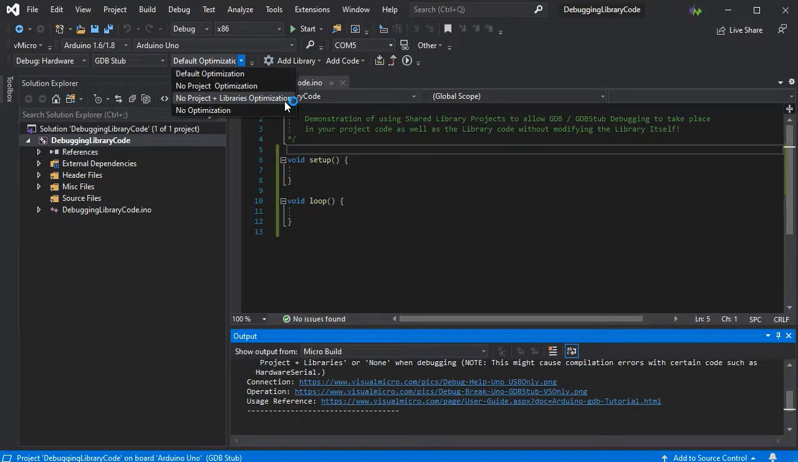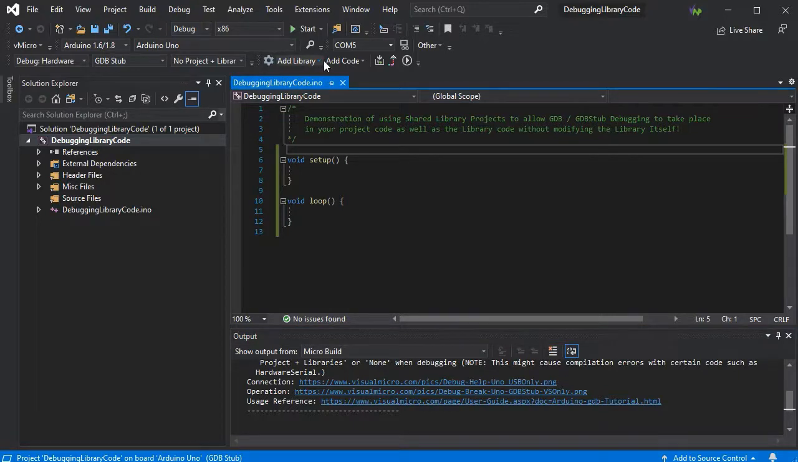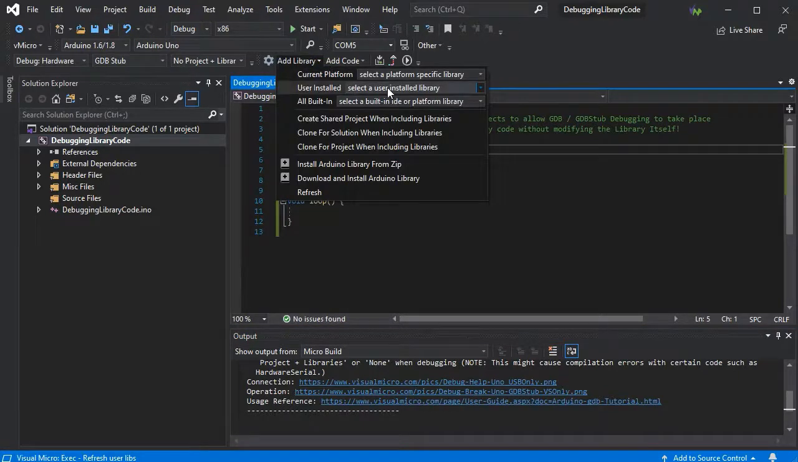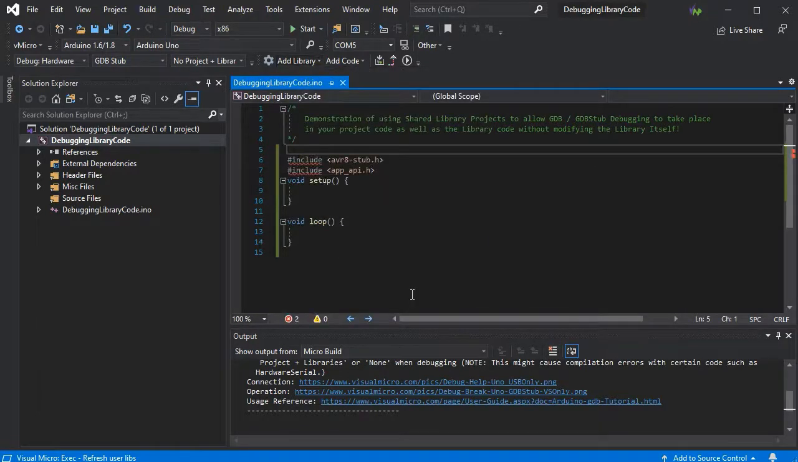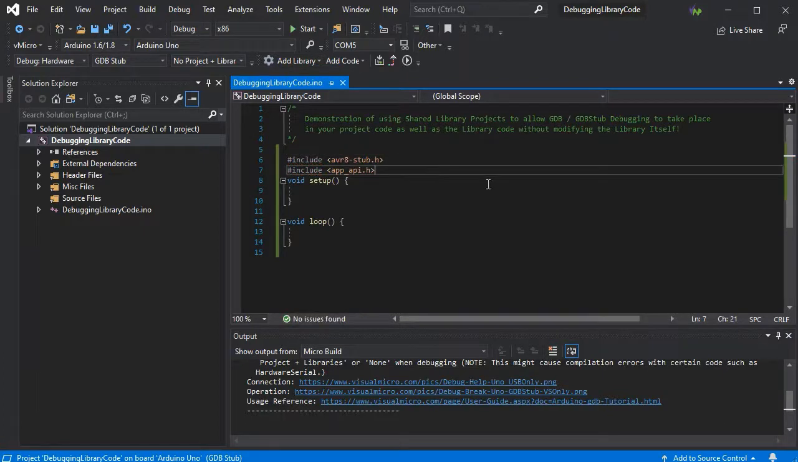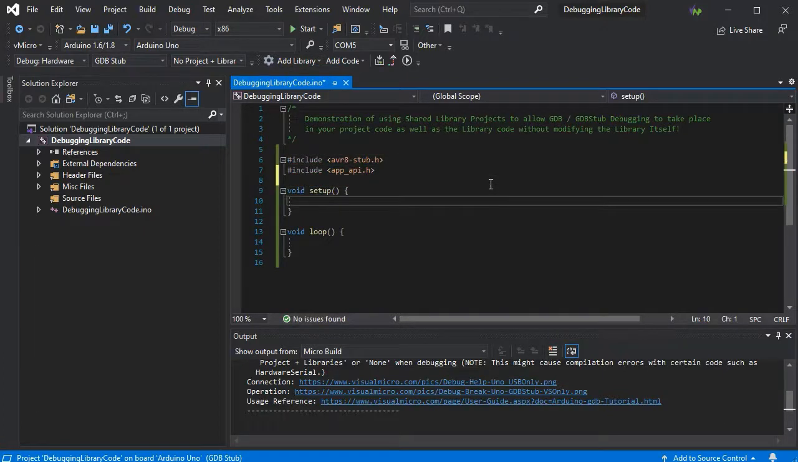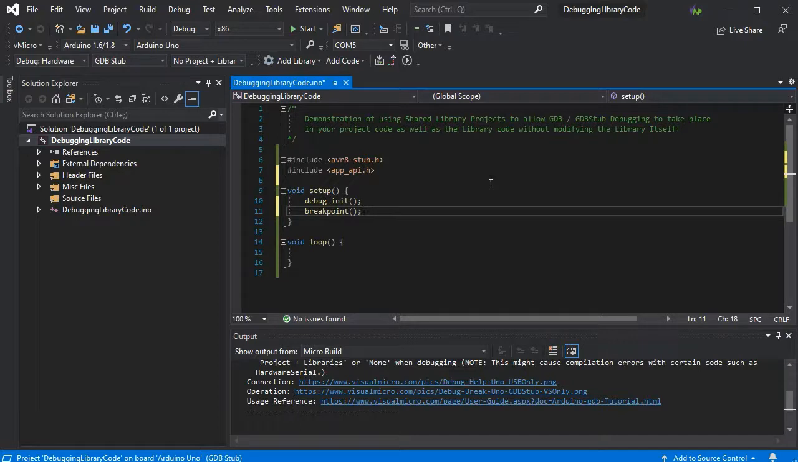So you're going to want to set the no project and libraries optimization option in this scenario to ensure that the optimization is disabled for your library. First we're going to add the AVR debugger library. This is the GDBStub. This just enables the debug functionality. The headers are automatically added in, and then we just need to add the debug init and breakpoint code to allow the GDBStub to work.